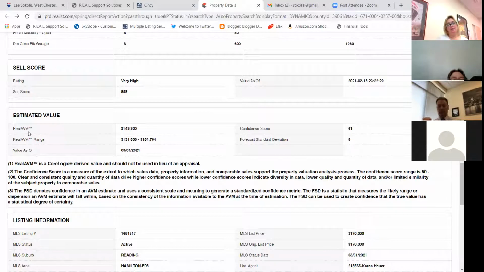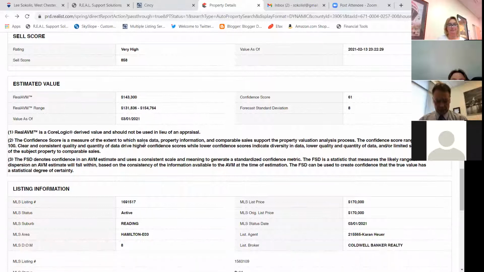It's giving it a real AVM, which is automated value module, of 143,000. Now remember, it's listed at 170 and RPR had it 179, and the range here is a little bit lower, but this is taking from the auditor site. Those numbers are based on the auditor's assessed value, so it's always going to be lower than the MLS and the RPR. So this is kind of just like your safety net, if you want to look at that. I would never use these numbers to write a price opinion, but it gives me the safety net of knowing where I'm at in relation to the auditor and their assessed values.